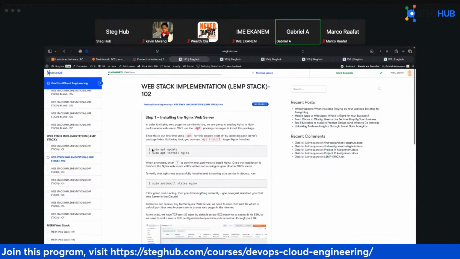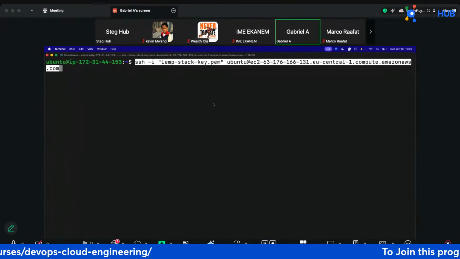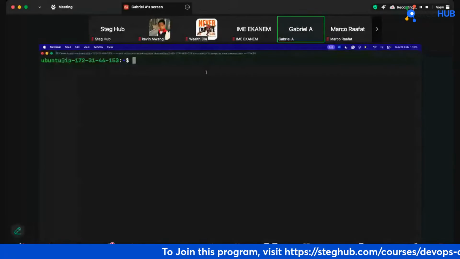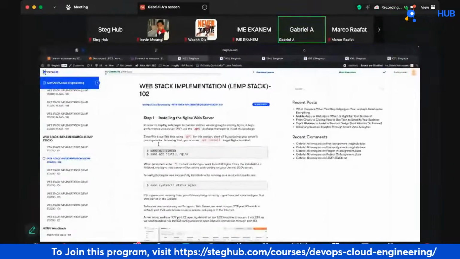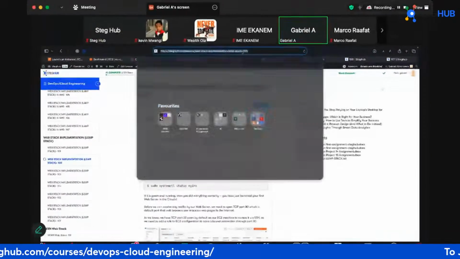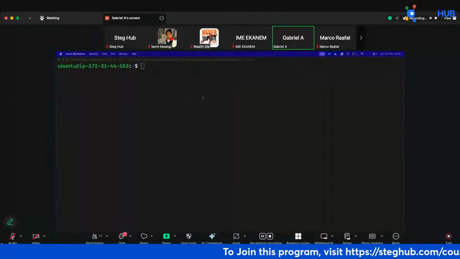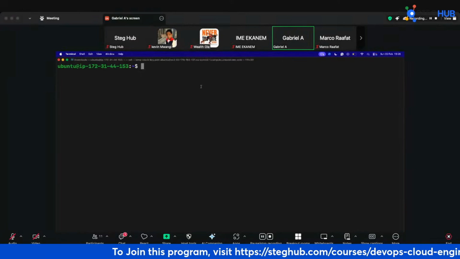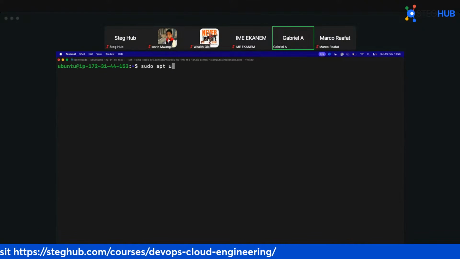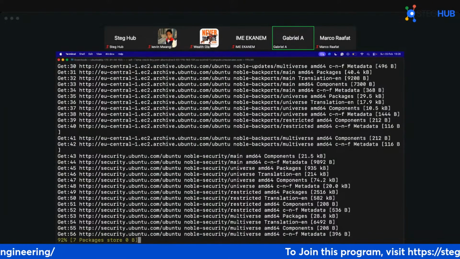The first one is to update our package manager. I'll be copying this command. Okay, I'll be running the command sudo apt update, and this will do a package manager update for us.